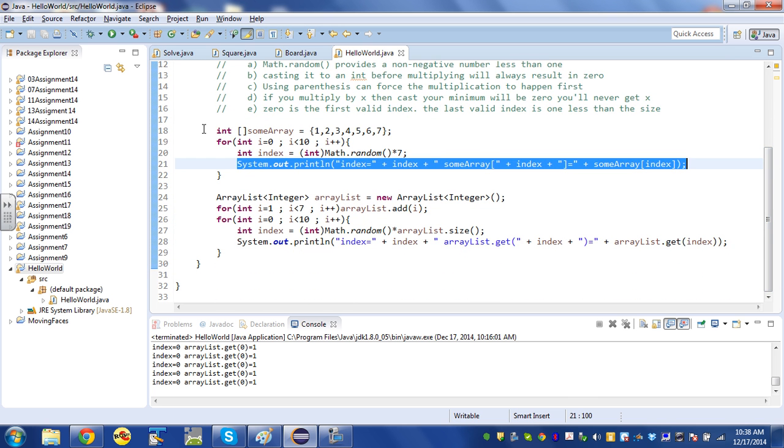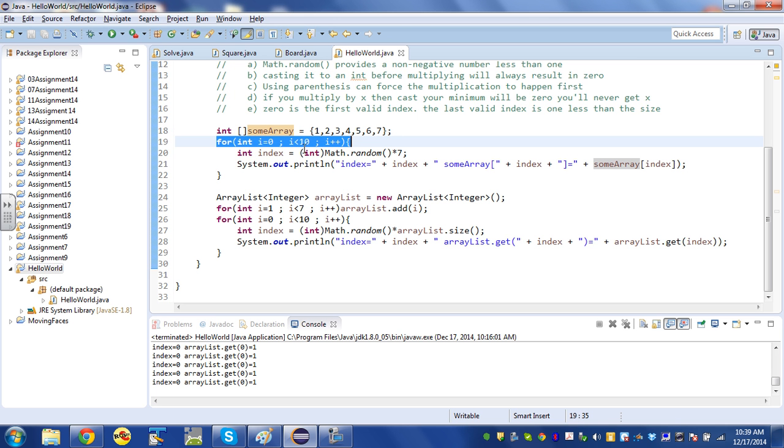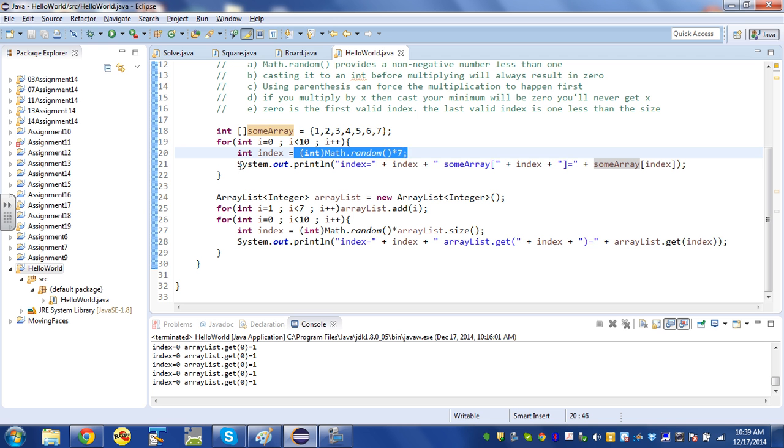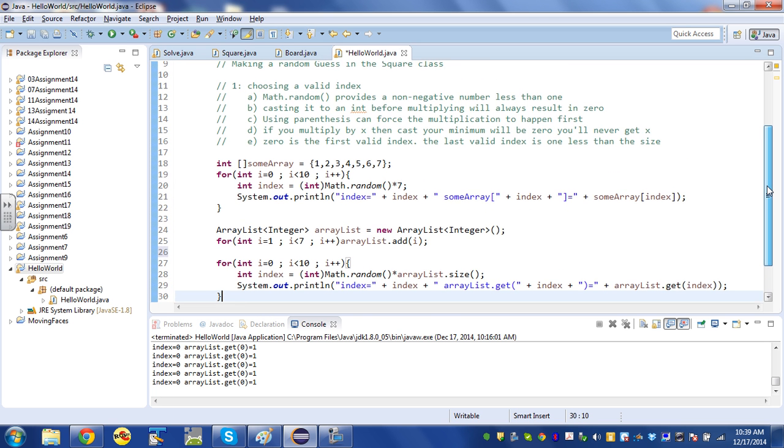I've created a simple little array, some array, and I've filled it up with the numbers 1 through 7. I've gone through a loop, picking random indexes, and then printing out both the index and the value that's in the array at that index. And I've done the same thing for an array list. Now I've got 2 loops here, one to fill up the array list, and the other one to print out the stuff at the indexes. And I've got some comments up here.